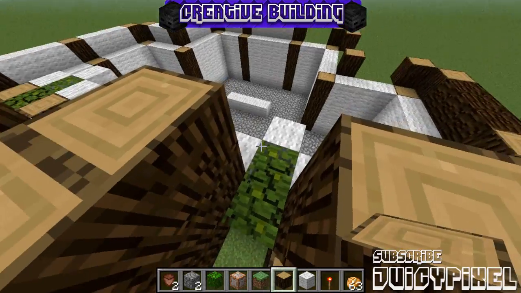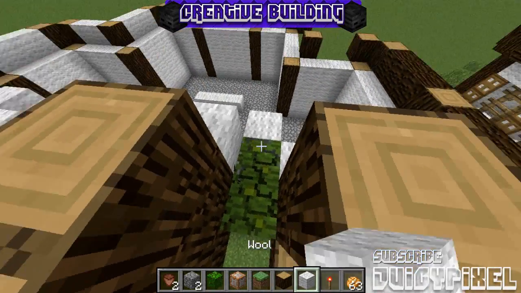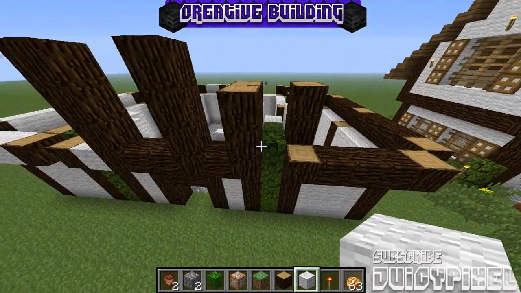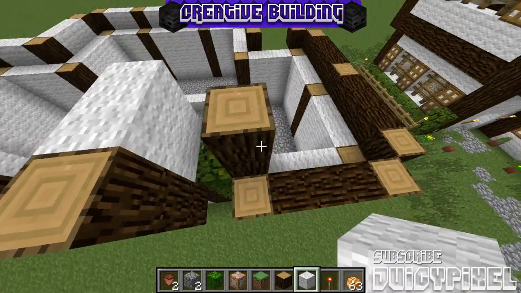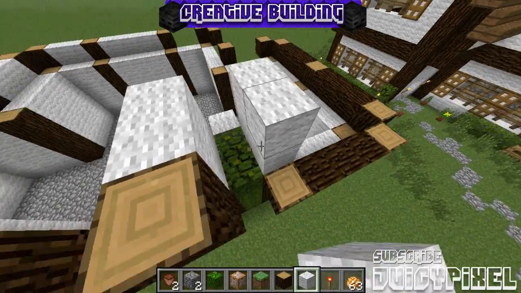I think a tiny little window by here would be really cute. Yeah, we can work that out when we actually get to it. Yeah, let's do that. We can work this out when we actually start doing the interior.